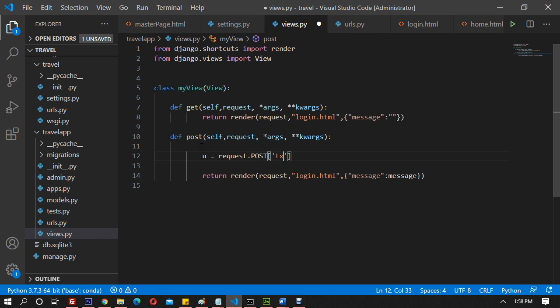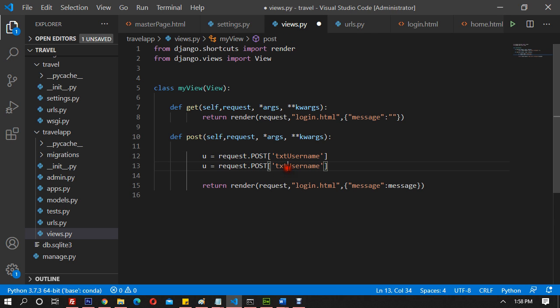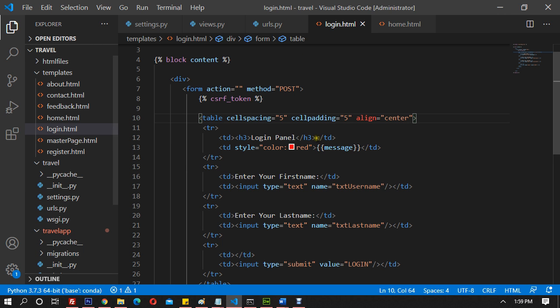I will say txt username. So whatever username the user enters goes to this u, and whatever they enter inside the txt password field goes to p. Okay, now we will go and see what is happening here.